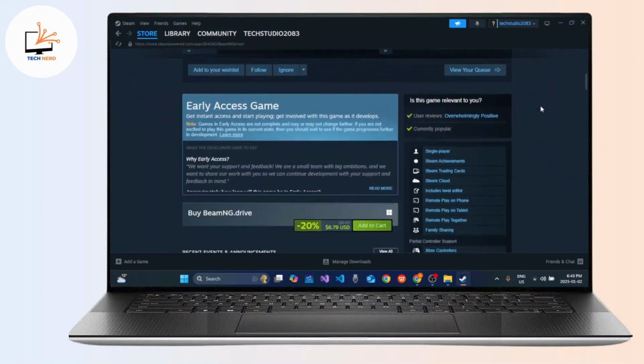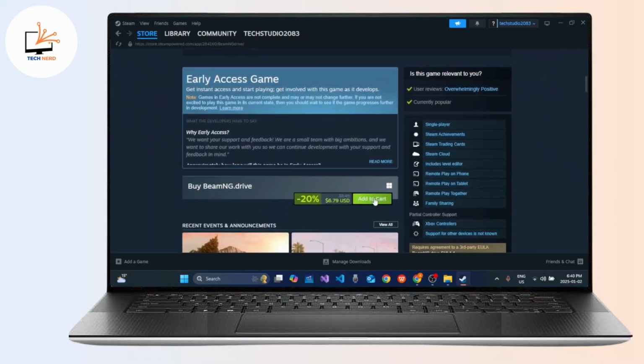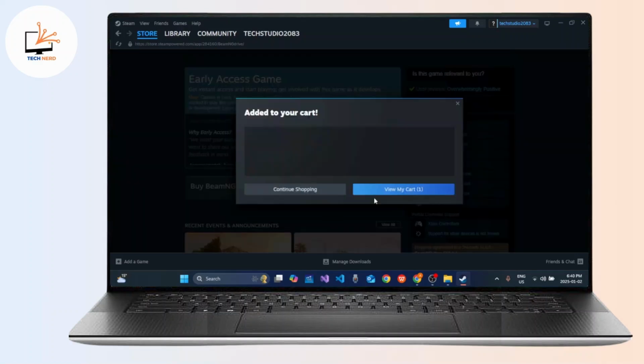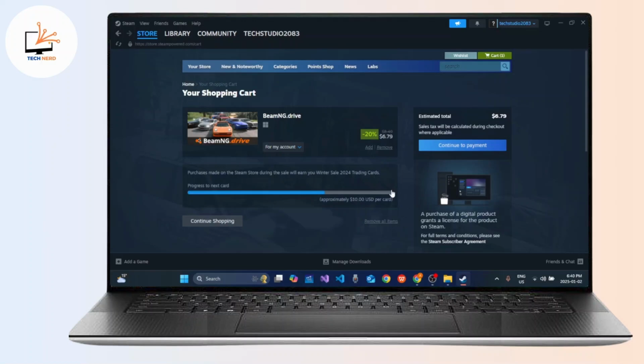To do that, you need to click on Add to Cart at bottom right corner. And then you need to click on View My Cart on this menu bar and proceed to checkout. After that, you can easily enter your payment details and accept the terms to complete your purchase.